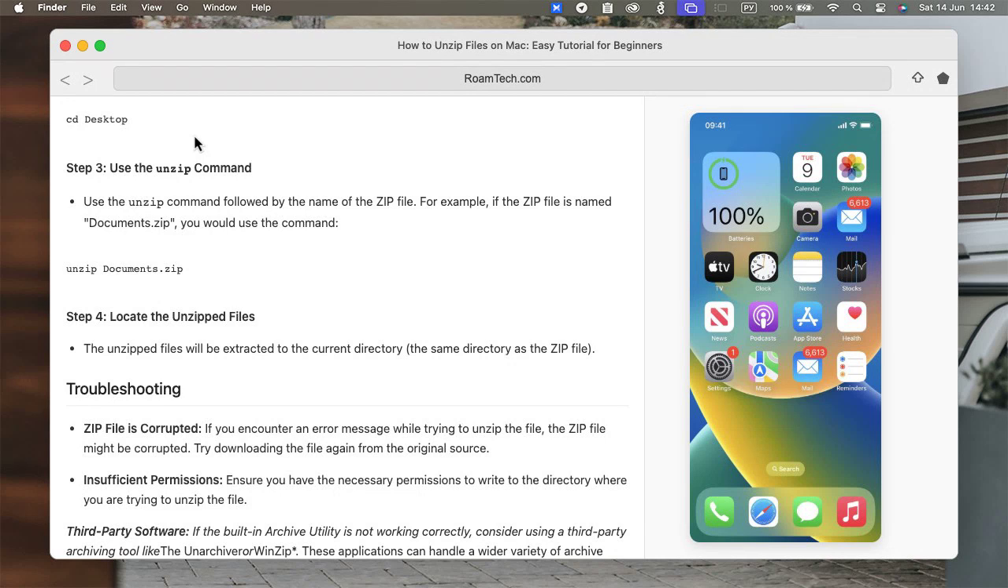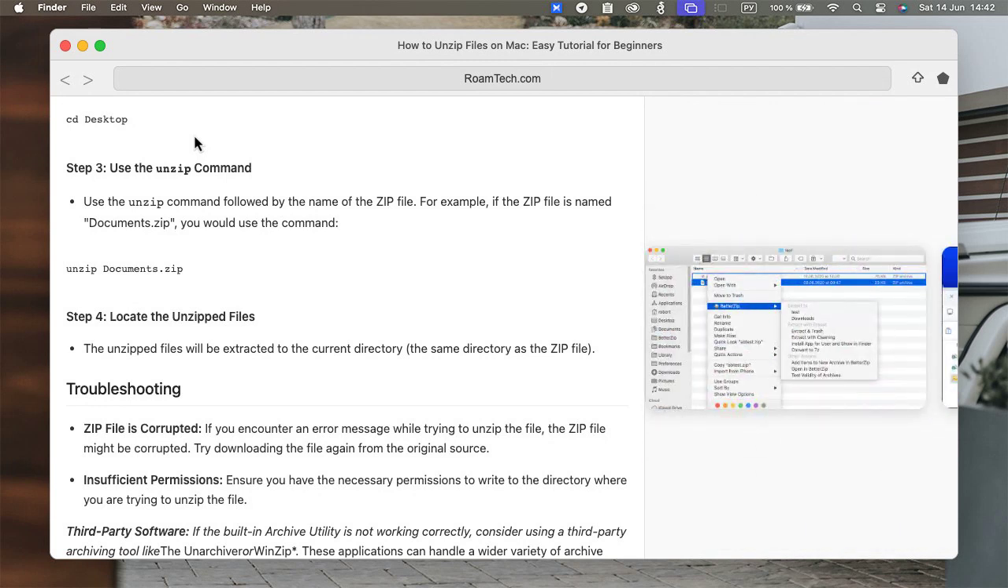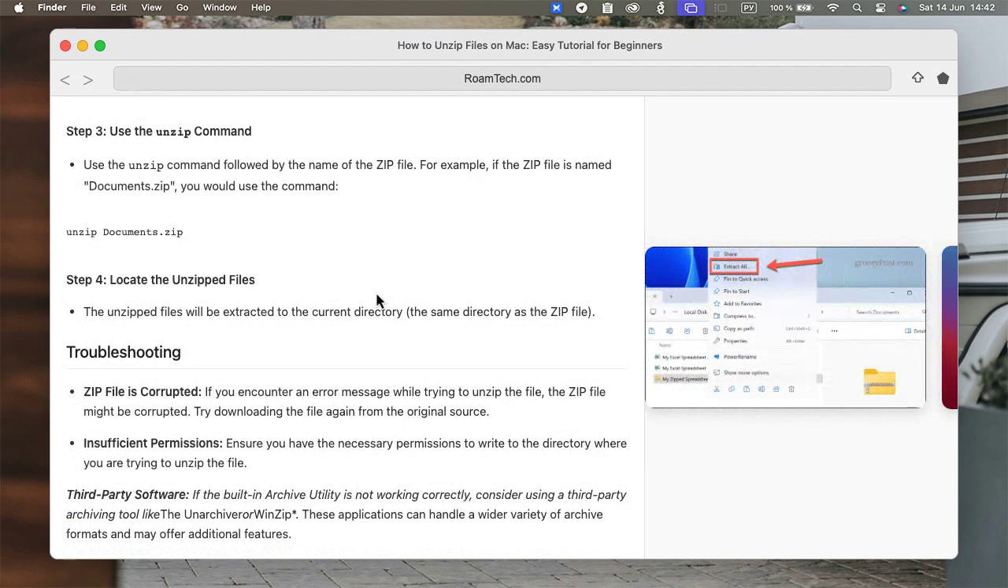Once you're in the correct directory, use the unzip command followed by the name of your .zip file. For example, unzip my_file.zip and press Enter. Terminal will then extract the files into the same directory. The terminal way gives you a bit more control, and you can specify a different directory for extraction if you want to, but for most users, the double-click method is perfectly sufficient.